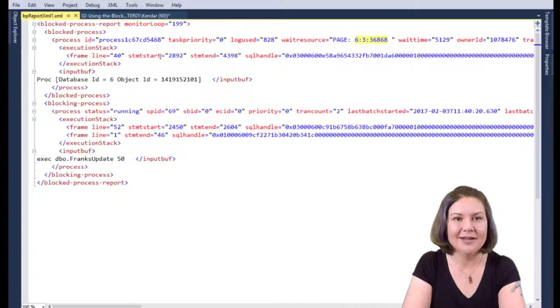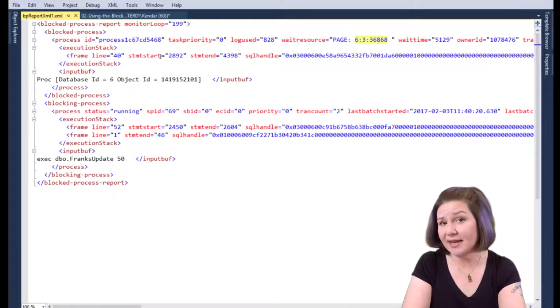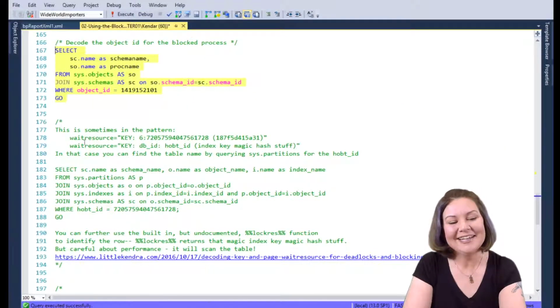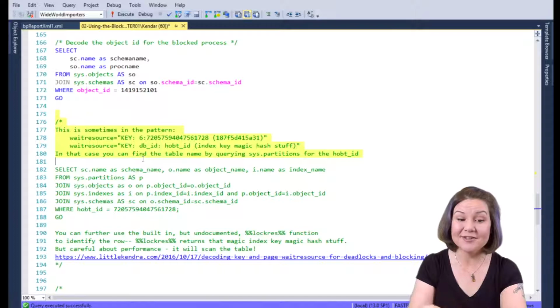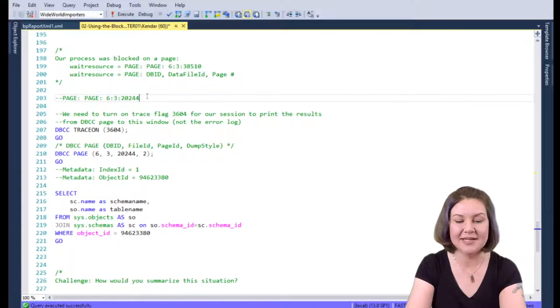6336868. Now, I don't know about you, but I do not memorize all my page numbers for all my databases. So let's go through and decode that. The wait resource can have different patterns, and I've got links to documentation for if you have the other patterns, how to decode them. Sometimes you get a key lock wait. We have a page lock wait. So we're going to do the page one today.